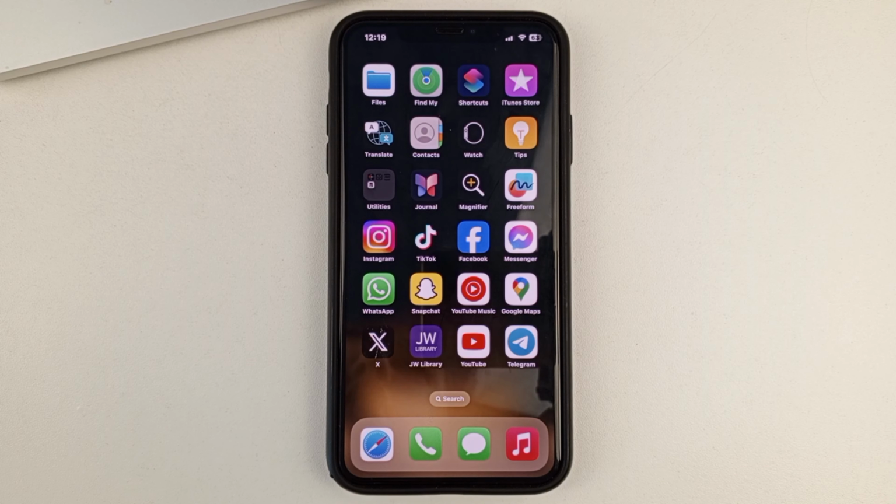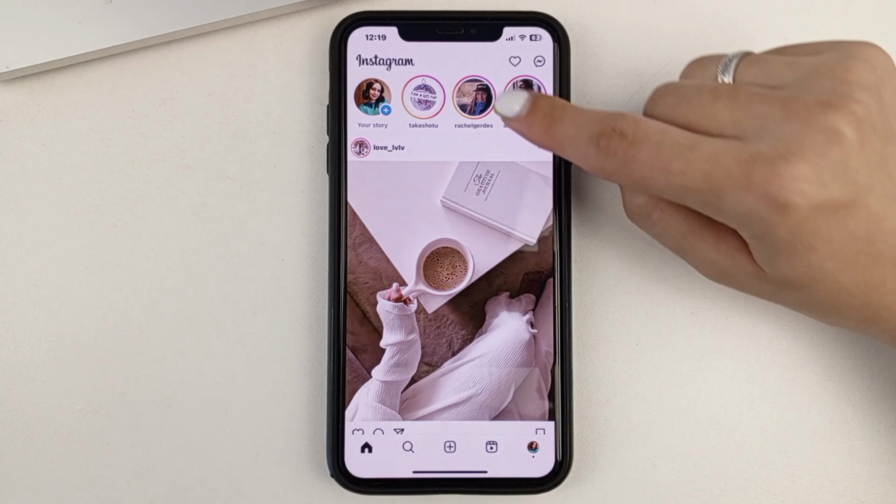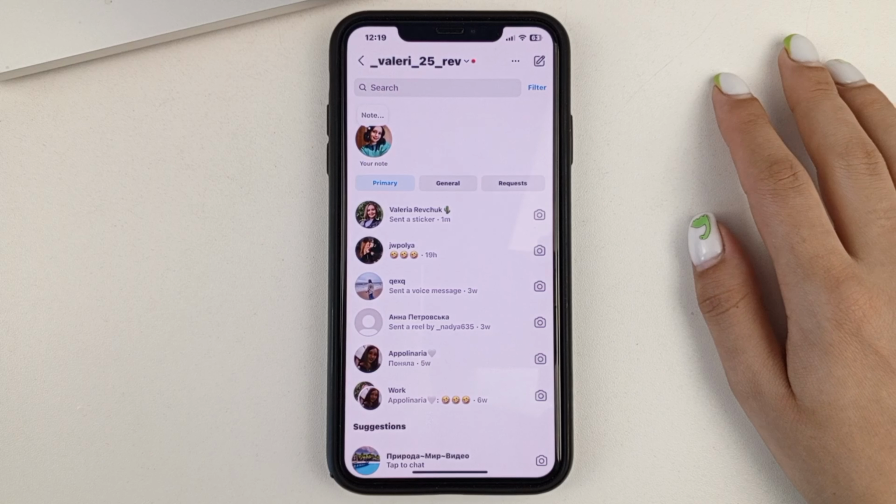I'll start by telling you that this feature that I'm going to show you is very useful and will help you quickly find the posts and dialogue that you want. Open the Instagram app on your phone and then go to Conversations.